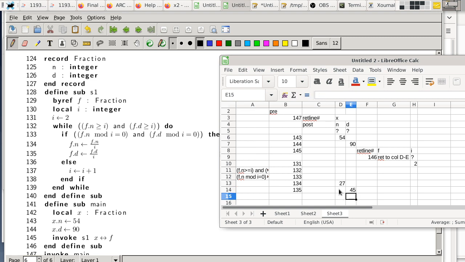Nope. Okay. Then we get out of the conditional statement. We go back to the beginning of the loop, which is on line 132. And that whole thing is still true because i is still 2. 27 is greater than or equal to 2 is true. 45 is greater than or equal to 2 is also true. So that whole thing is still true.